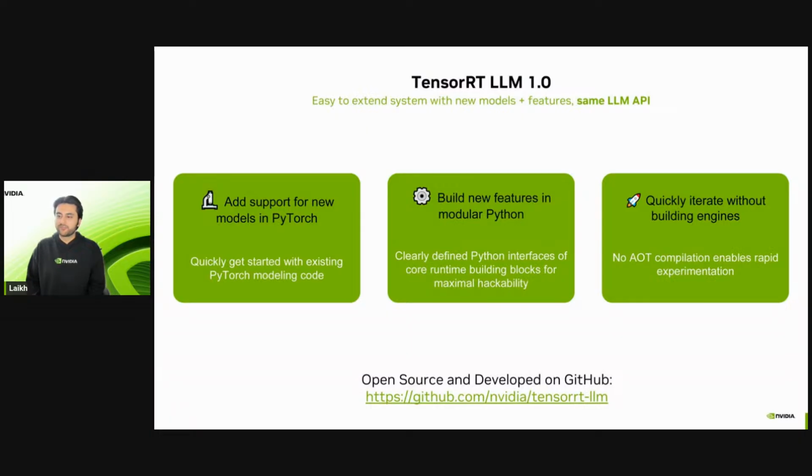Lastly, without the need for ahead-of-time compilation or explicit engine building, you can quickly iterate and change build parameters or move between hardware using the same software. Lastly, all of this is open sourced and developed on GitHub, so you can engage with our development team and help drive the roadmap directly on GitHub.